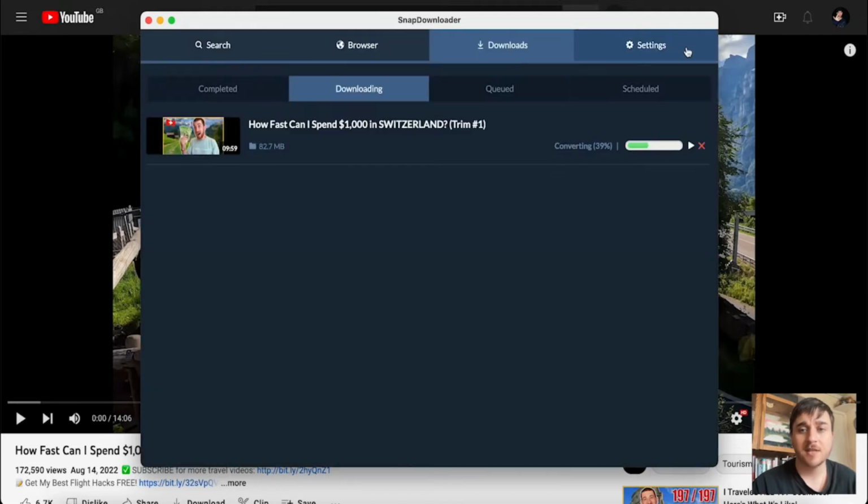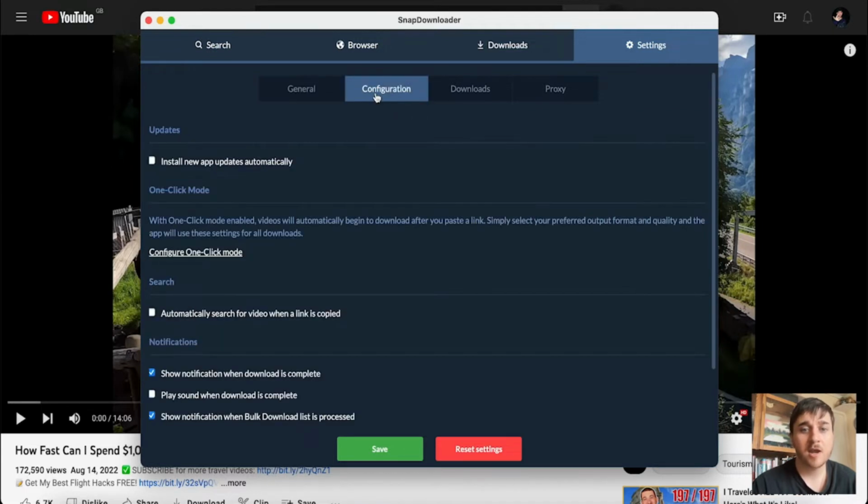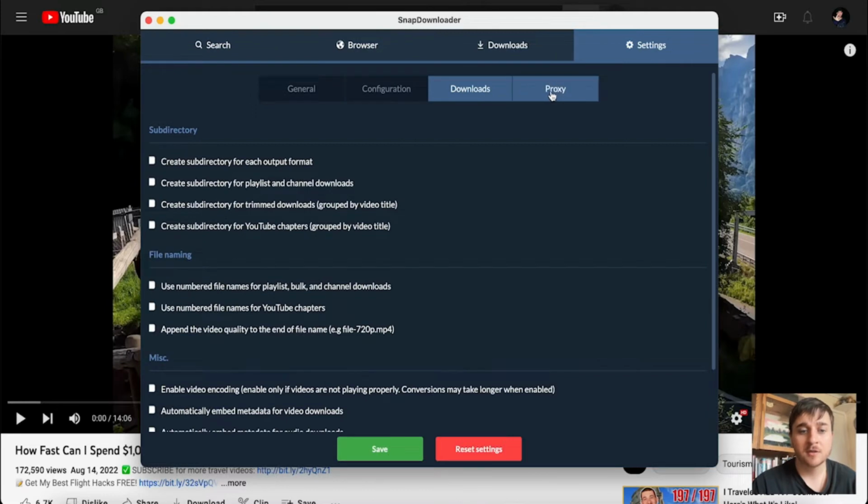Finally, we also have the settings tab, where you can set where you save your downloads to, language, parallel downloads, configuration, downloads, and proxy. And that's just about everything.